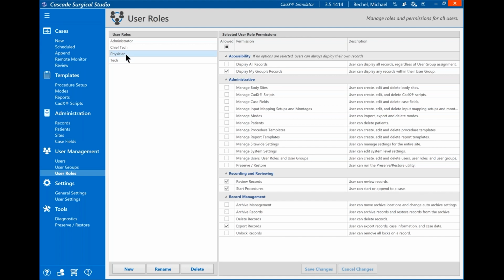And physicians, they might be very limited. You don't want them managing any cases. You don't want them running any cases, but they can review records. Maybe they can start procedures, maybe not. Some places physicians are very adept at it and others wouldn't know the first thing about running a case, so you may not want them to start procedures. Exporting records, importing records, unlocking records, all depends on what you feel the needs of your physicians should be in your site.